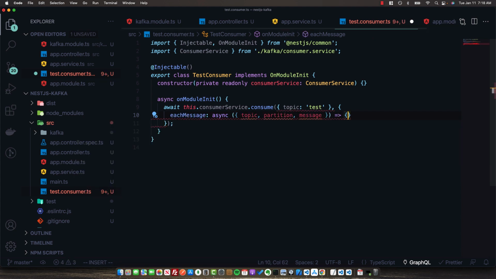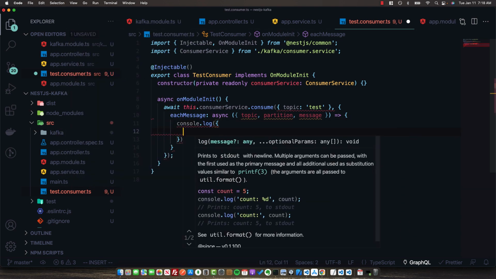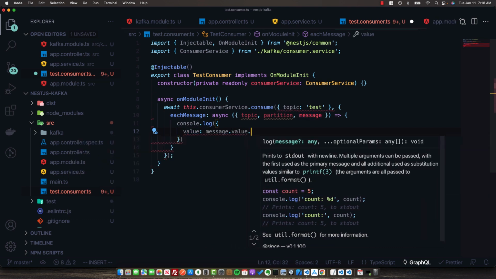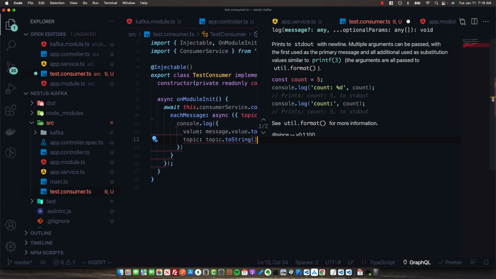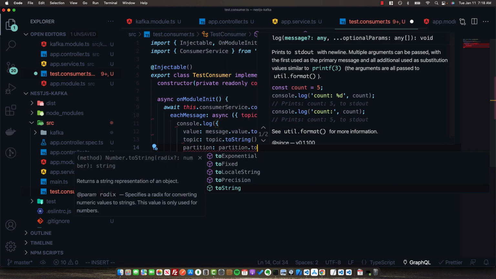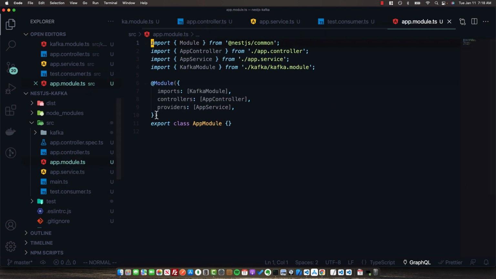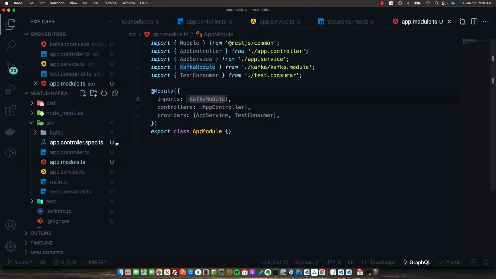So then inside of this method, we'll simply console.log an object, and we'll include the value, which is the message.value, and that has a toString method we can call here. The topic itself has a topic.toString, and then the partition is partition.toString. So now this test consumer, when our application starts up, is going to subscribe to our test topic and execute this code whenever a message is received. So finally, don't forget to add this as a provider in our providers array here in the app module.